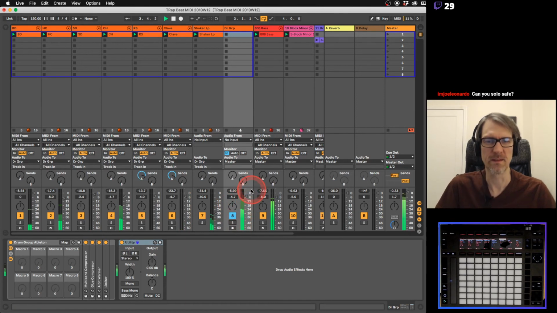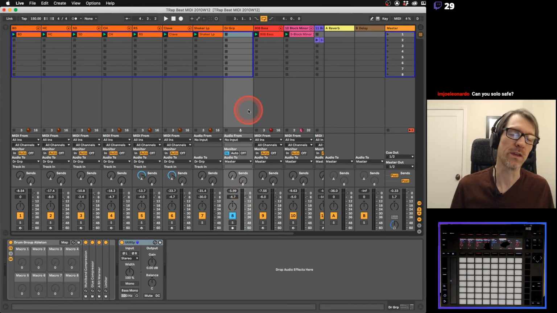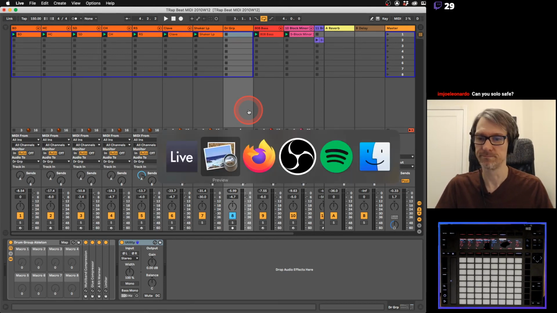Why that is different there. I feel like maybe it doesn't go through to the recording or something. I don't remember exactly, but essentially solo safe is always on in Ableton Live. You don't have to worry about it. And same thing with Logic. It works the same way if you're using Logic.